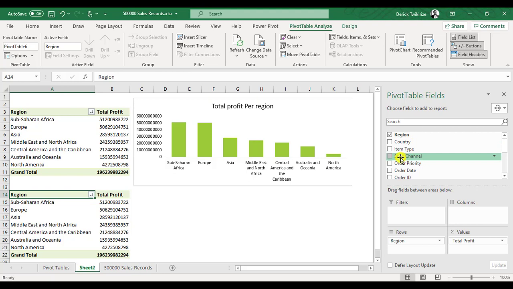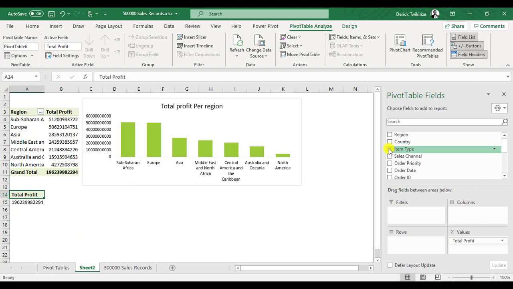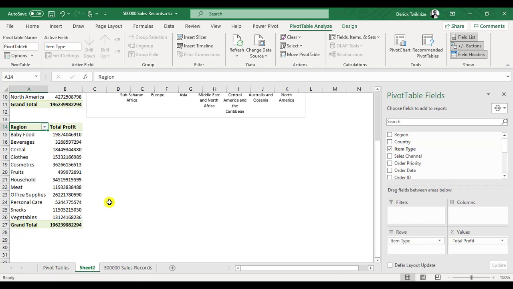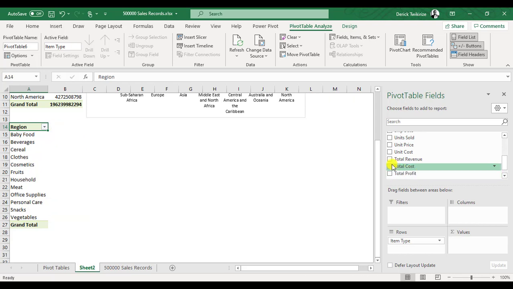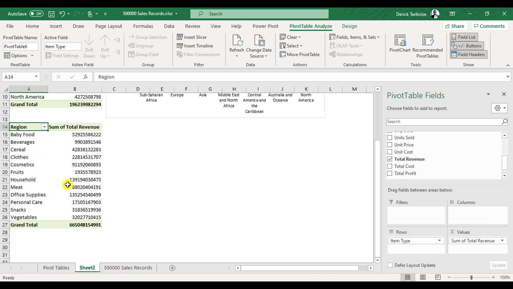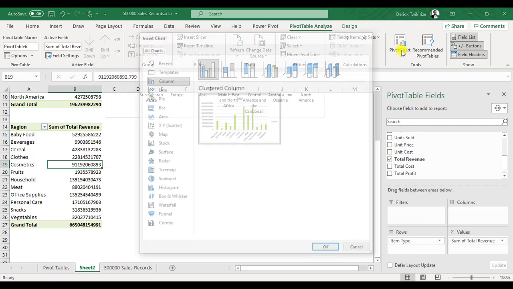I'll select another element. I would not look at region, I'll look at the item type, and maybe total profit or total sales. Let me look at total sales this time. Total revenue, not total sales. Let's look at total revenue. I have to make sure that I'm under pivot table analyze, and then I click within my pivot table and then click pivot chart.